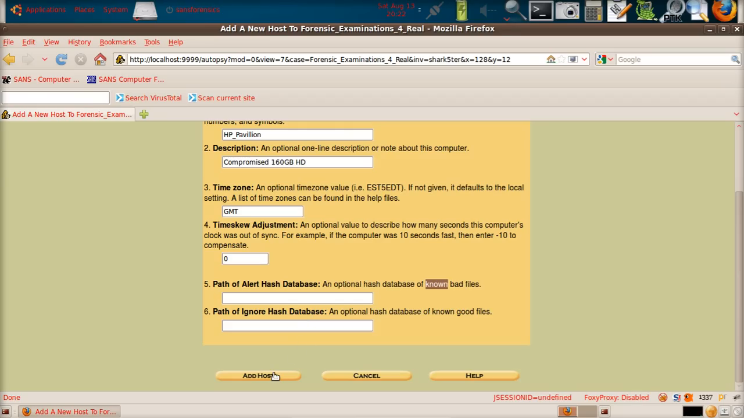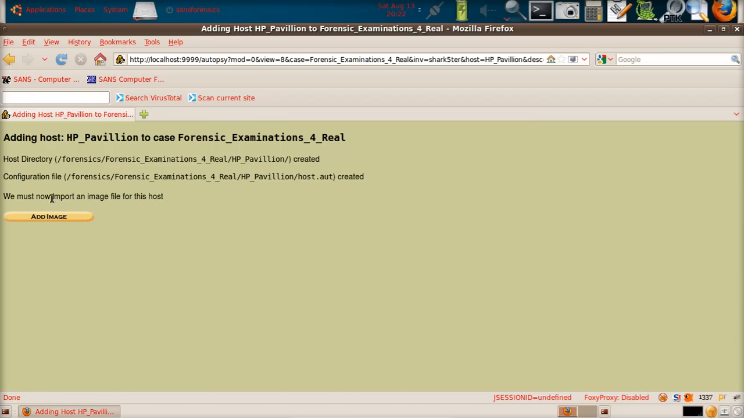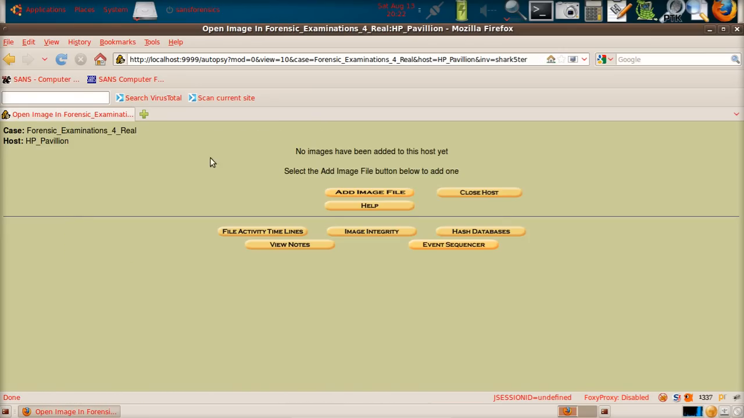Okay, so add host. Again, back to the configuration file. There it is. You've got HP Pavilion has now been added as a host within your forensic examinations for real folder. Alright, and these folders will build up as you add more computers for examination. Alright, so add image. Now this, I'm going to pause this for a second because I haven't mounted the drive where my images are, but we are now going to point this to the image files that we created previously.